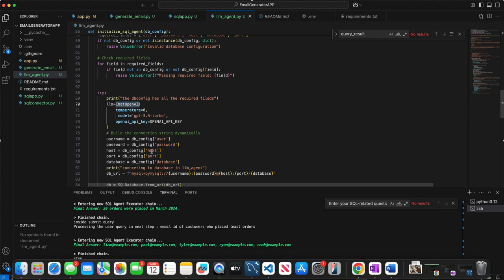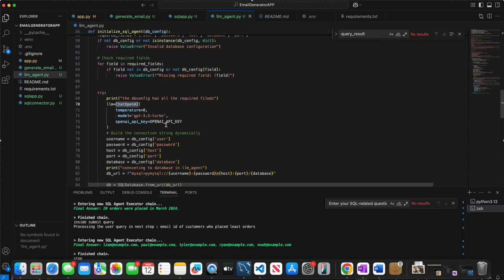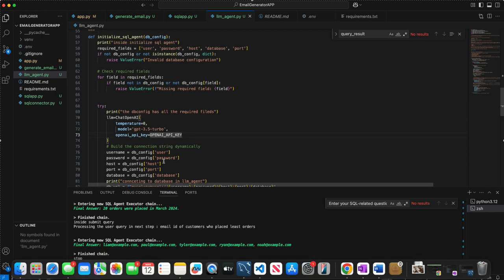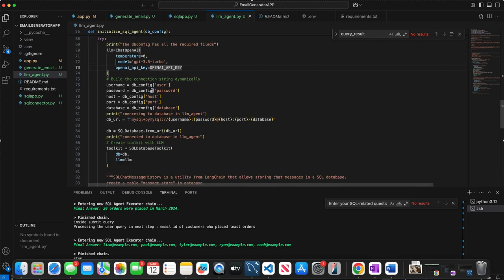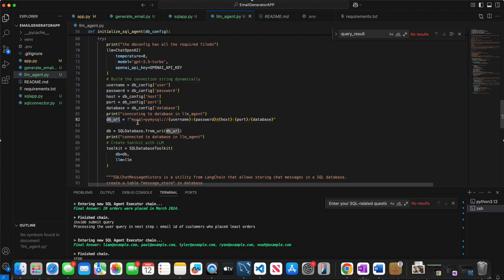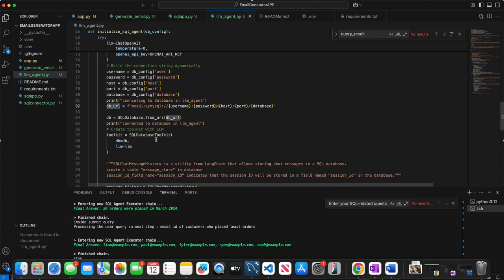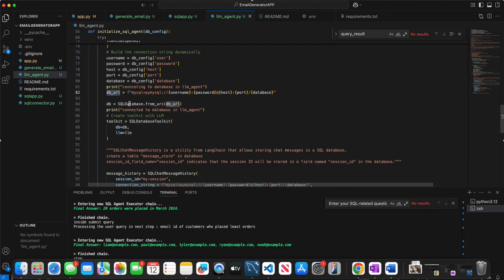As I told, we are using the ChatOpenAI method from LangChain for the OpenAI GPT model. Here I am using GPT 3.5 Turbo. I am passing the OpenAI key, and we are building the connection string. We get the connection details from dbconfig and build a URL-like connection string for MySQL. After this, we use the SQLDatabase method to connect to the database. Once this method executes, it will be connected to the database.